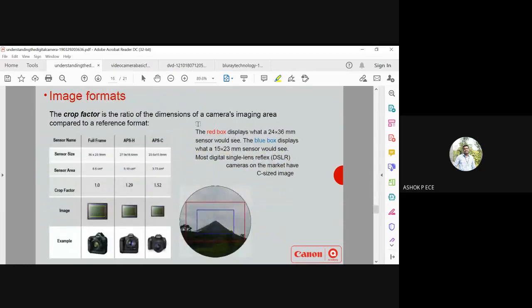Image formats: different formats are there for storing your image. For a full frame, the crop factor is one. What you see is exactly captured. For APS-H, the crop factor is 1.29. It is the ratio of the dimension of the camera's imaging area to the reference format. And for APS-C, it is 1.52. Just remember the values.